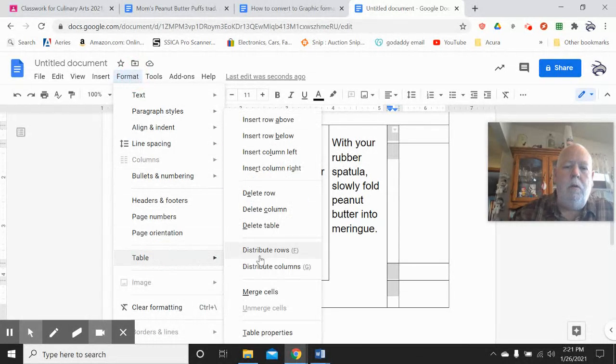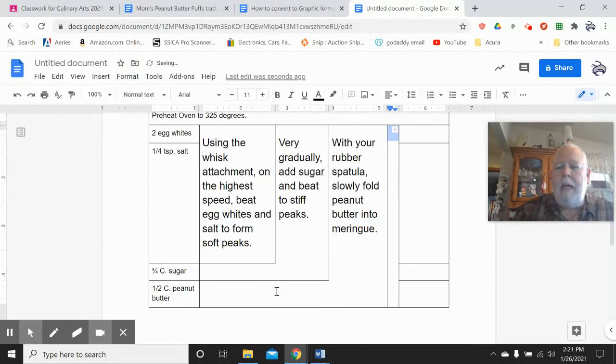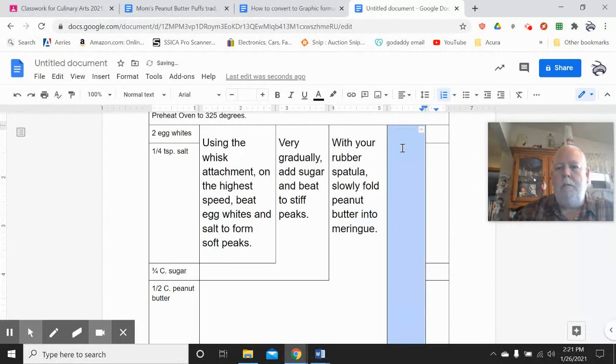Format, table, merge cells. We're not adding anything new in. We're doing a different step, but we're not adding a new ingredient, so no more L's. And I'm going to drag this over because it's going to get messy again. Control V is my document.